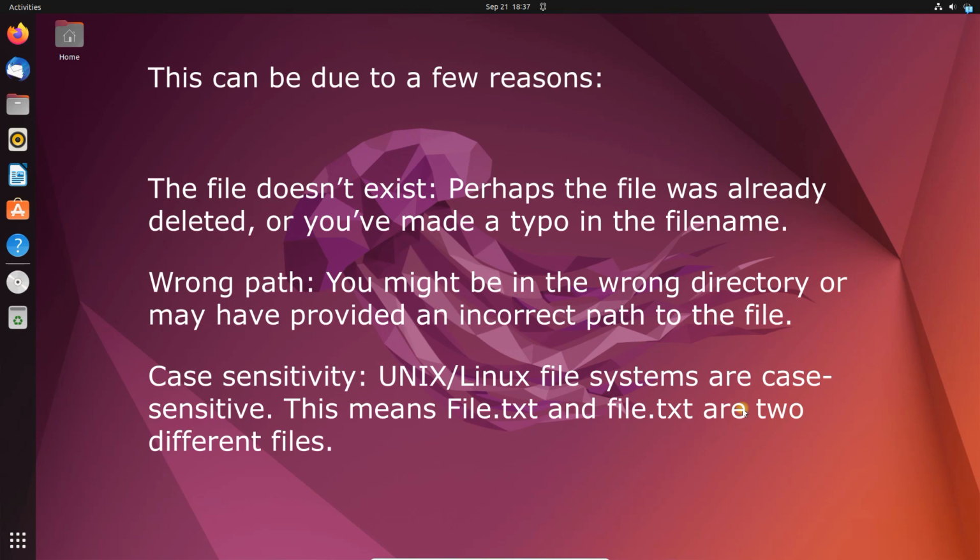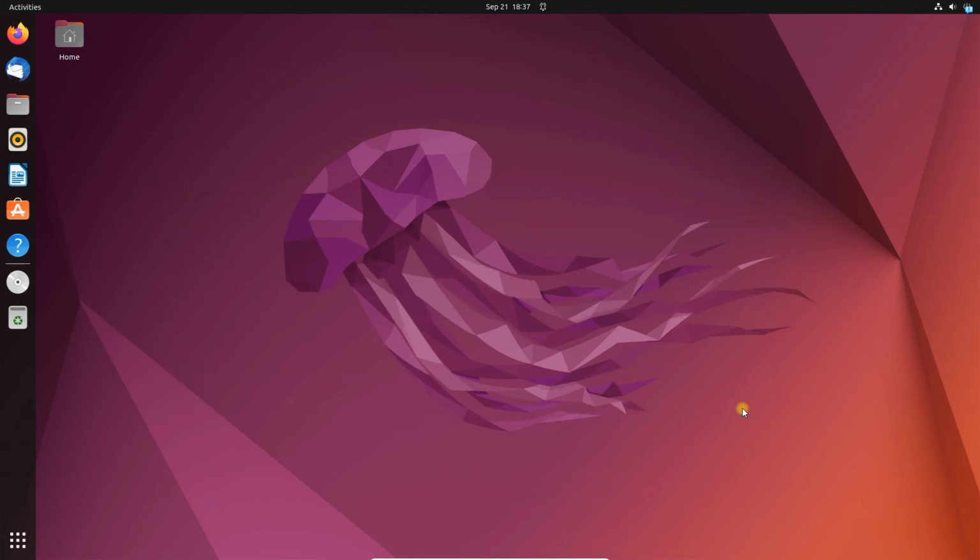Wrong path. You might be in the wrong directory, or may have provided an incorrect path to the file. Case sensitivity. Unix, Linux file systems are case sensitive. This means File.txt and file.txt are two different files. Follow the below steps, which can help you to trace the error.